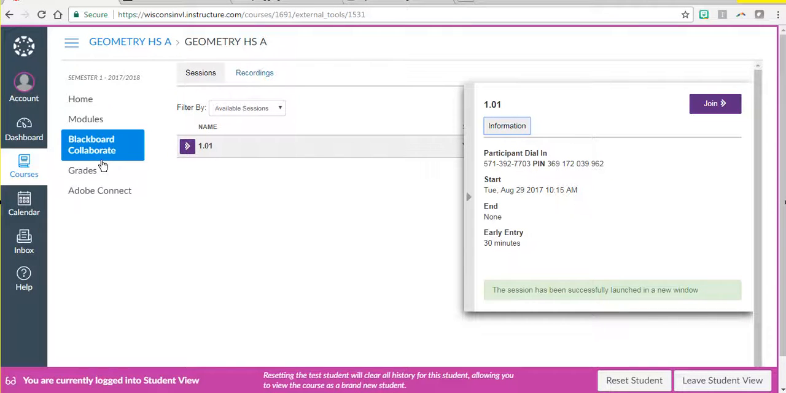Now, if you miss a live class and you need to view a recording, notice that when I'm in this Blackboard Collaborate area, there are two little tabs up on top. They're kind of hard to see. The first one automatically is going to be Sessions, which is highlighted. That's your live class. The one next to it says Recording.